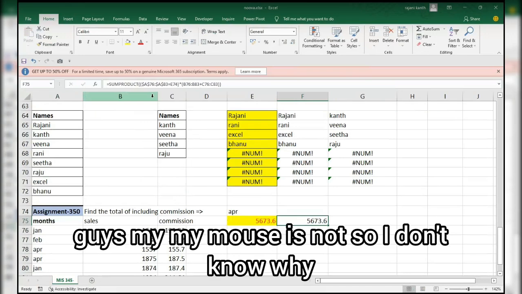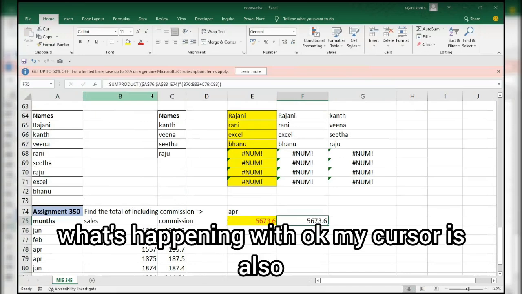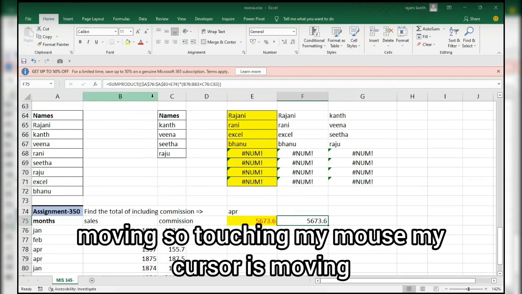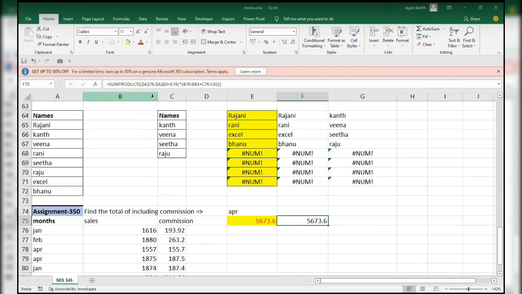Sorry guys, my mouse is not proper. I don't know why, what's happening. Okay, my cursor is also moving without touching my mouse.